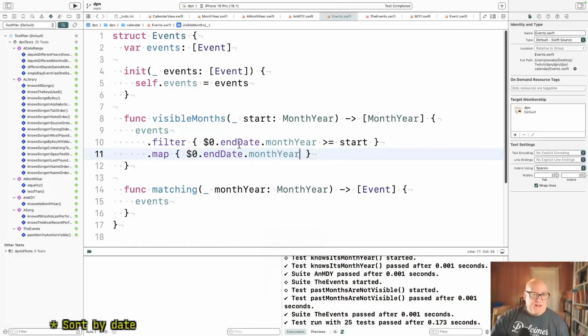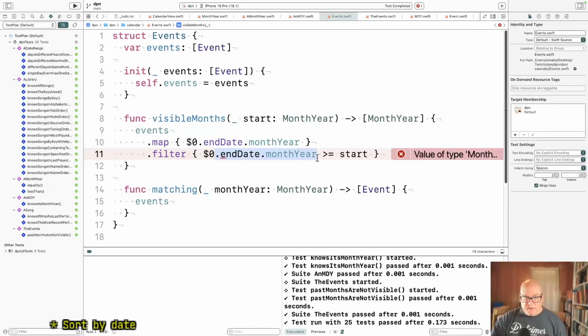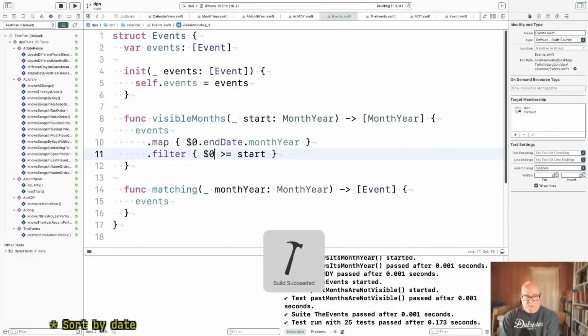But okay, so what we're doing, we're filtering out the ones that are late enough, and then map them into that month year. Well, we can reverse that. Map each one to its month year, and then $0 now is a month year, and filter out the ones that do the start. This is probably overreaching what we needed.